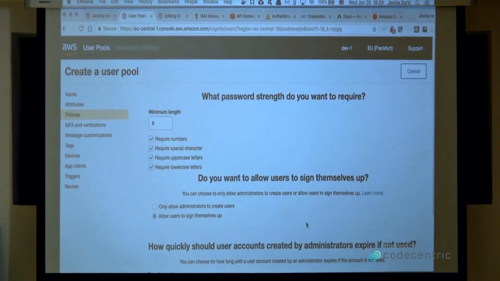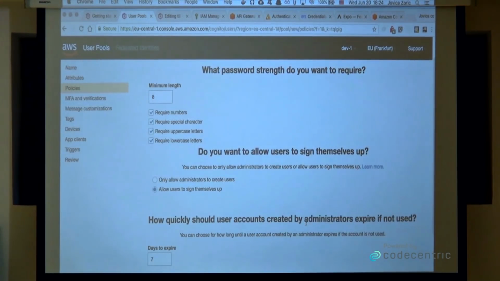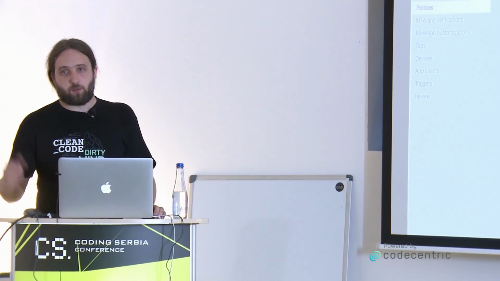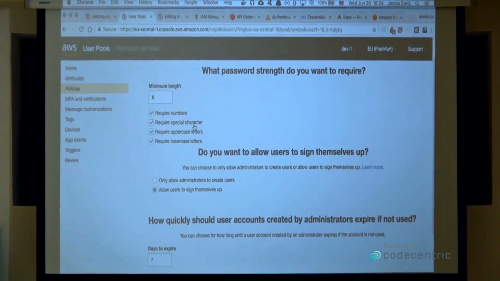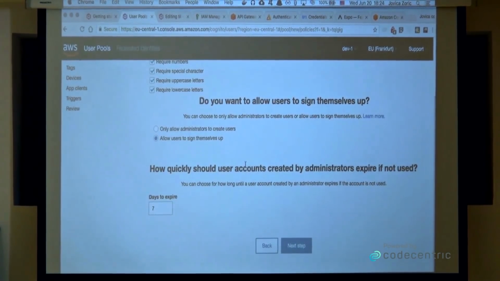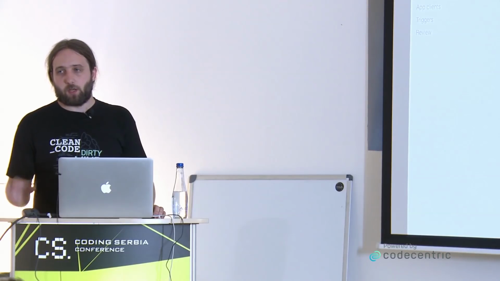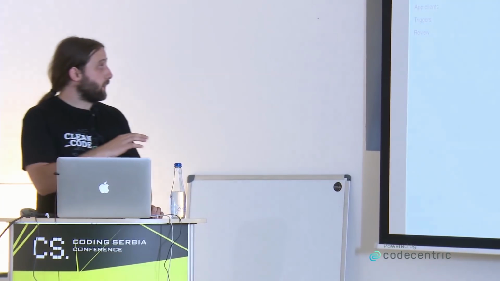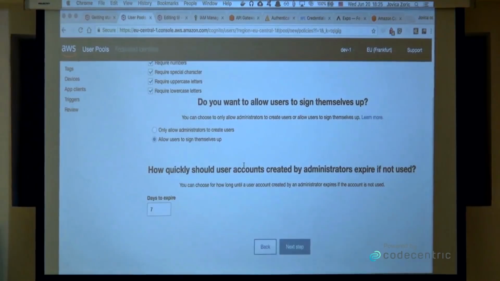The next step is for the policies, and that's basically regarding passwords and password strength. I left this all default because I'm always for strong passwords. So I have a minimum length and then require all other stuff. Then there are the settings for whether you want to allow users to sign up themselves. There are two options. Basically, the administrator can create users, and then the user gets an invitation link so that he creates the profile by filling in the password. Or you can allow them to sign up themselves, which I did in my application.